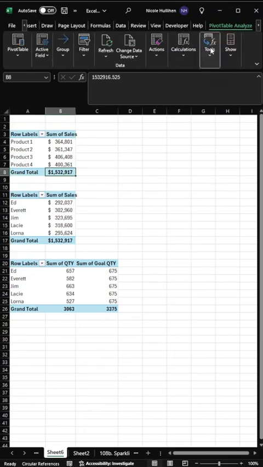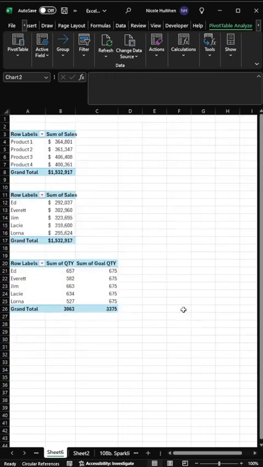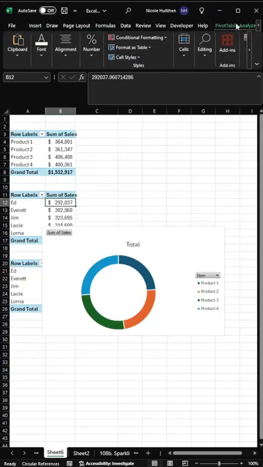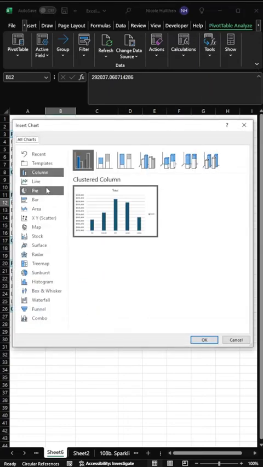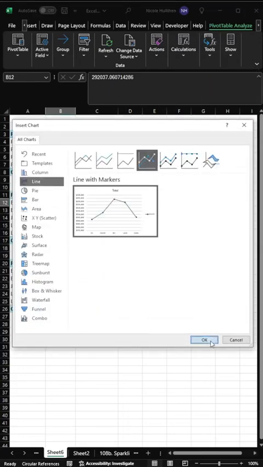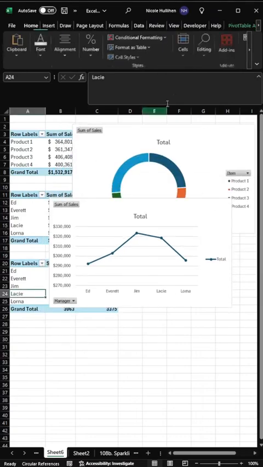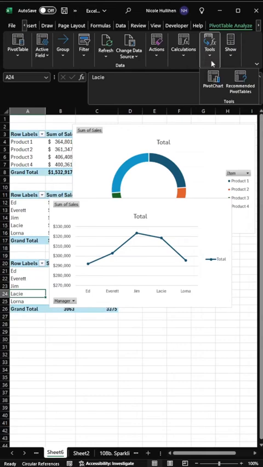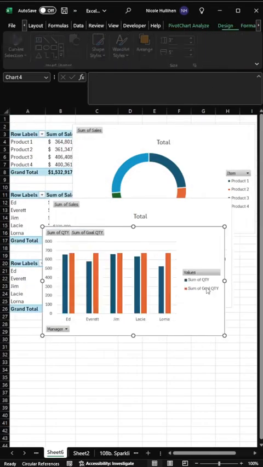Next, I'm going to go up to the pivot table analyzer and insert pivot charts. So the first one could be a donut chart. The second one could be a line chart. So we'll go to pivot chart again and just repeat these steps. And then this last one is going to be a combo chart because I want to see our target compared to our actual. So I'm going to hit combo and hit OK.